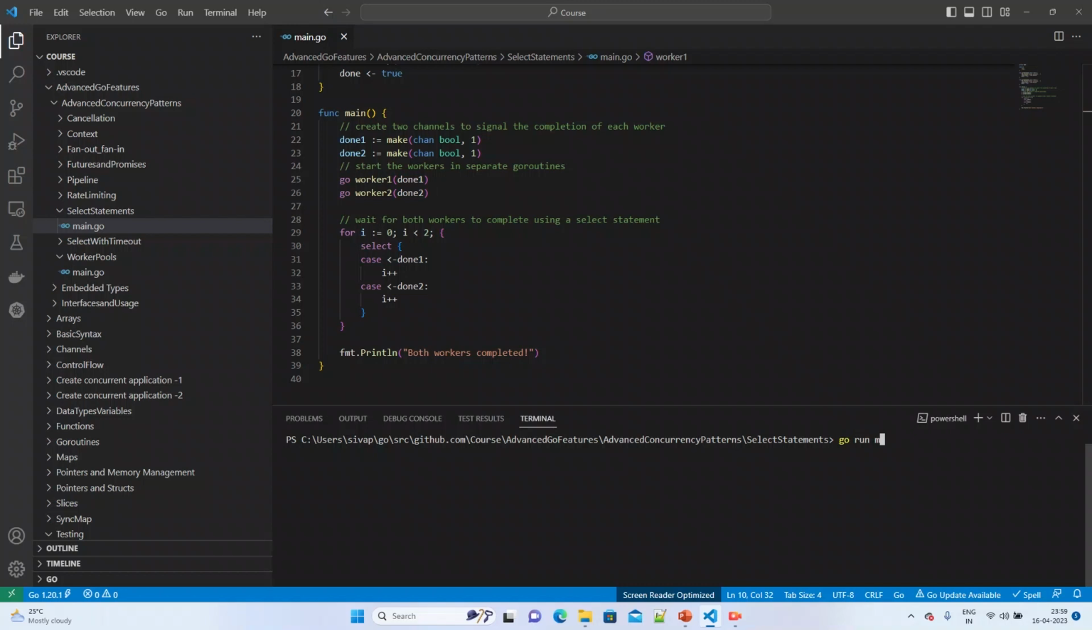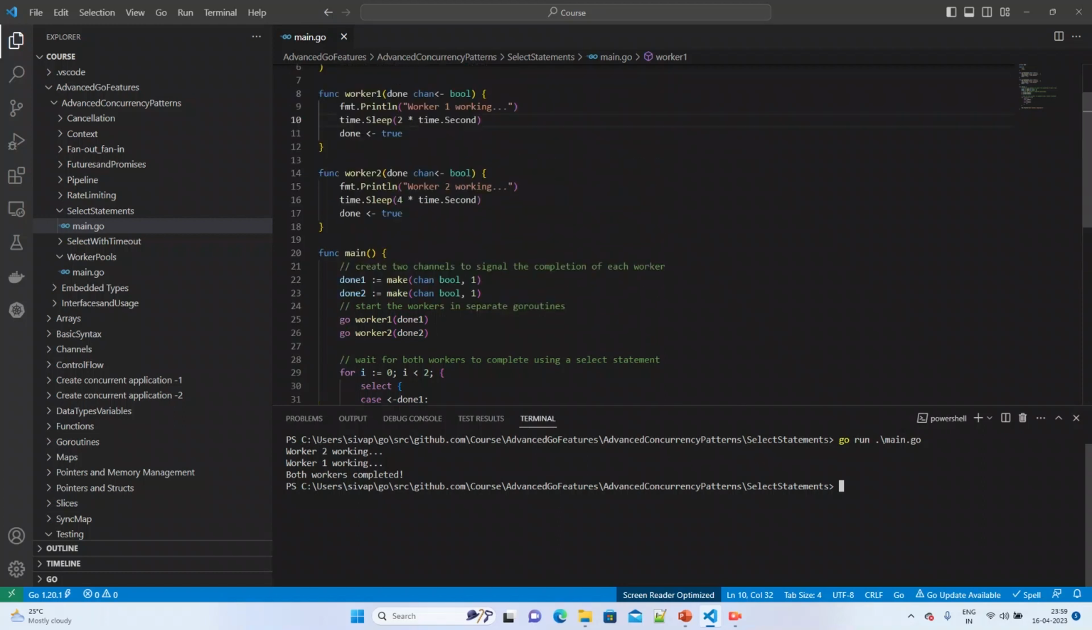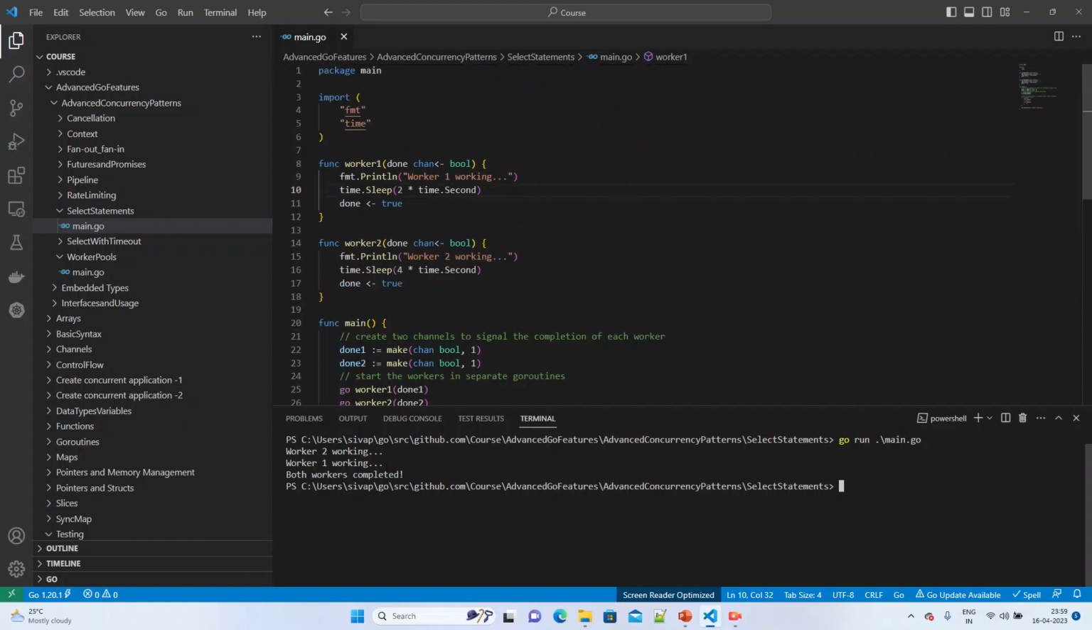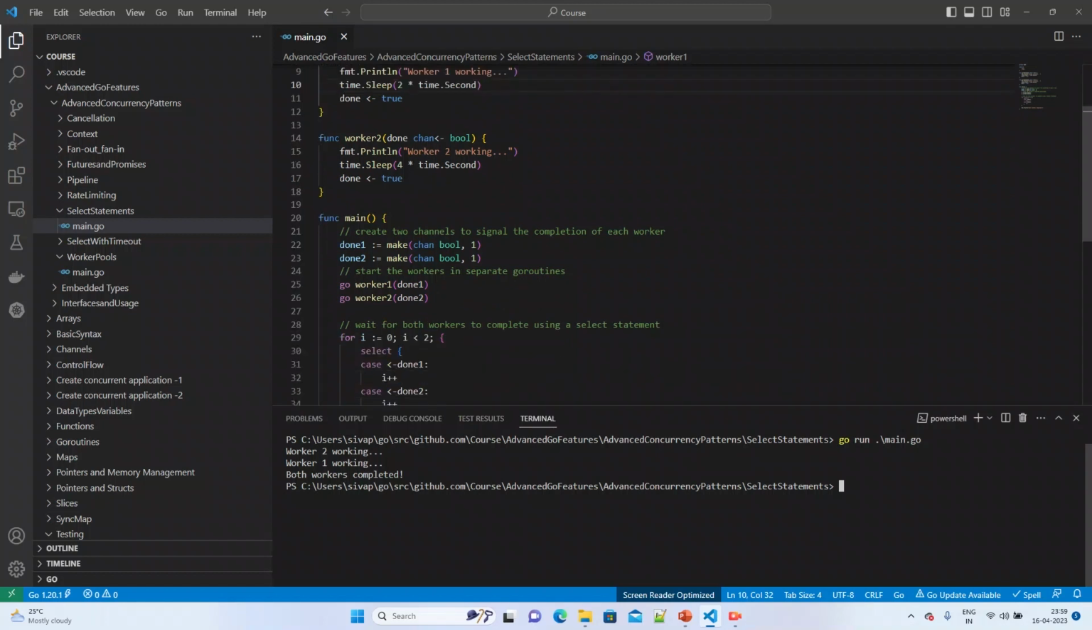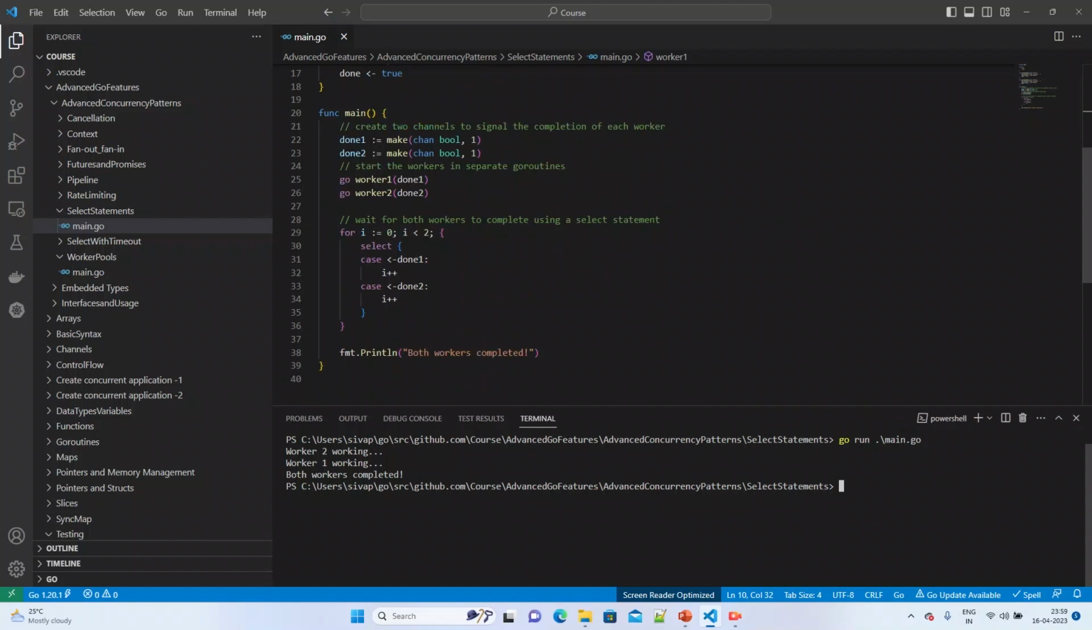Now let us run this one and see what happens. Worker 2 is working, worker 1 is working, right? Both workers got completed. Worker 2 actually took a long time, and worker 1 took 2 seconds. Anyway, context switching could have happened. Using the select statement, we are waiting for both the workers to be completed, and then we come out of that. This is about the select statement.